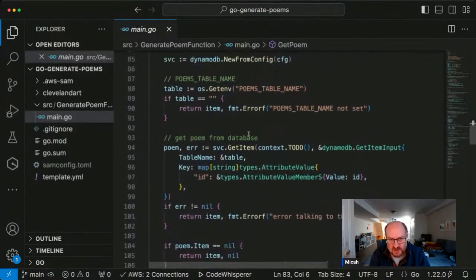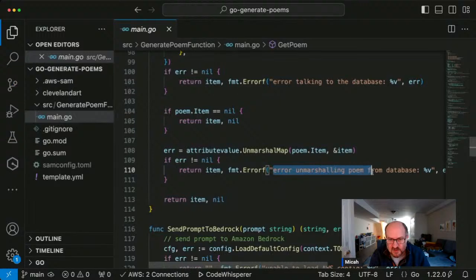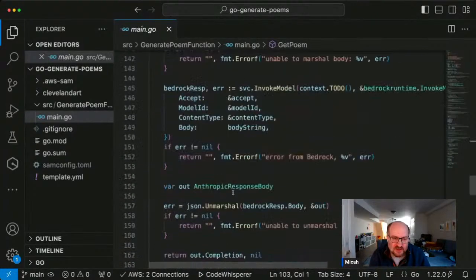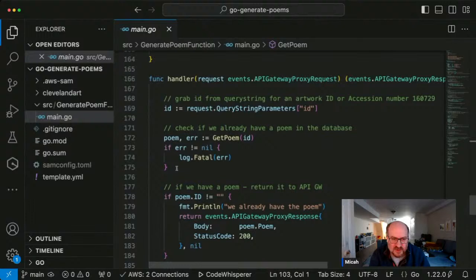And so the errors can be all sorts of things. In this case, like the poems table environment variable is not set, or we're having trouble talking to the database, or we're having trouble unmarshalling from the database. So all these potential errors we're capturing here. This one here, I'll come back to in a little bit. But the function just returns the error or the poem.